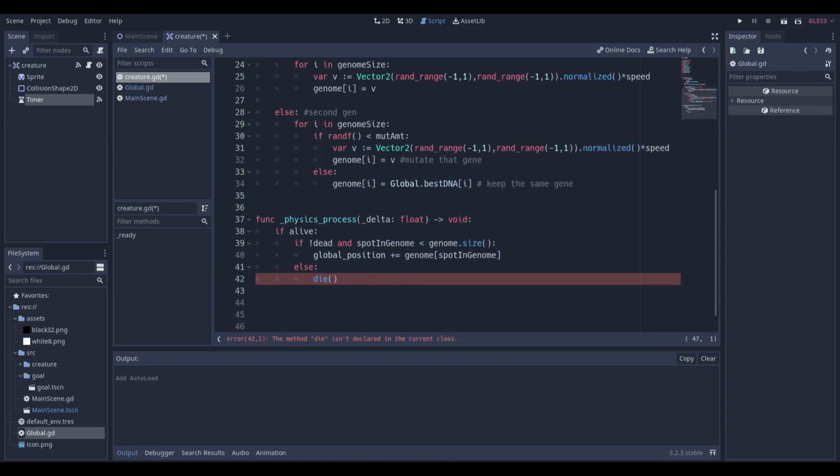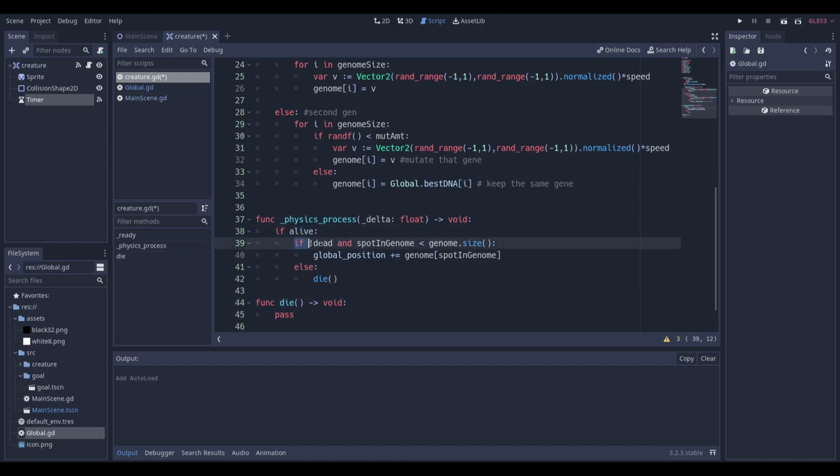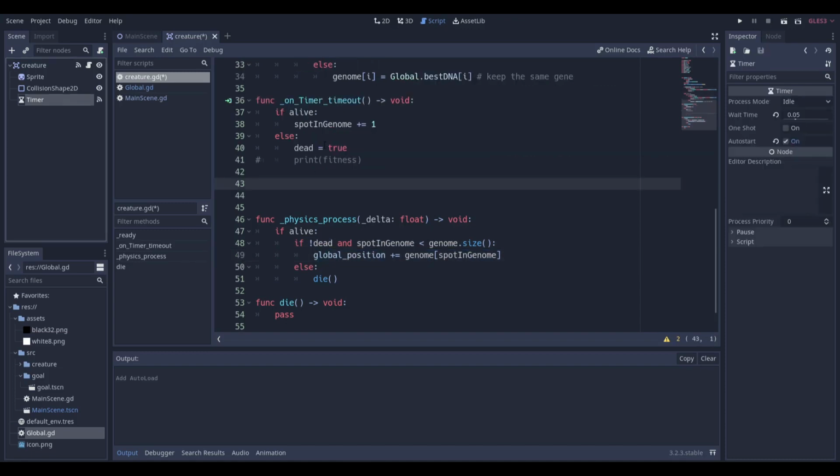So now we're moving on to our physics process function, and you can see I don't have the function die available, so I'm just going to quickly make that. So here's our die function. So we're going to say if you are alive, and we're doing another check, and I know this is kind of redundant, but it really helps. And we're going to say if we are not dead, and our spot in genome is less than the genome size, add to our global position. So this doesn't make sense because we haven't brought in a different function. I actually need to bring in a timer timeout function, which makes the physics process function make sense.